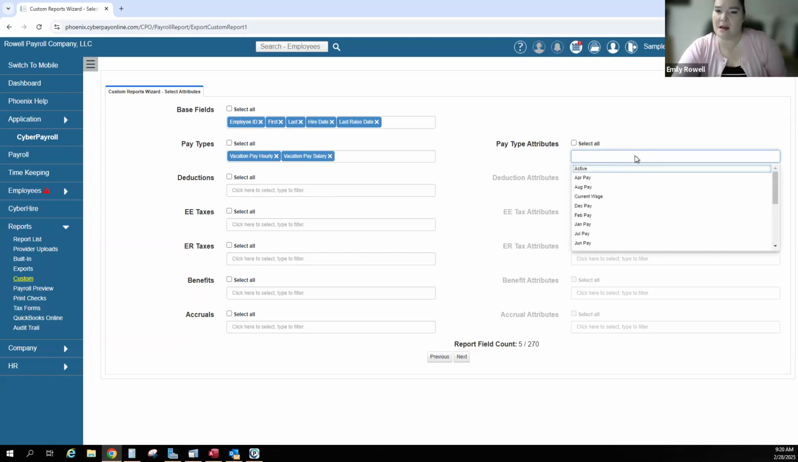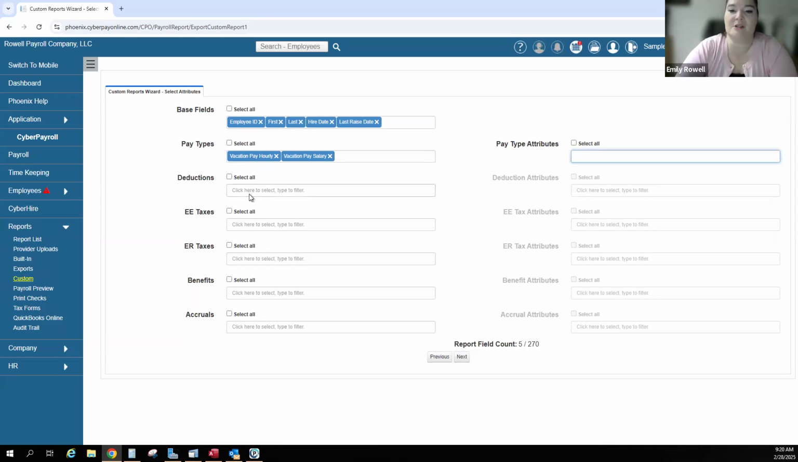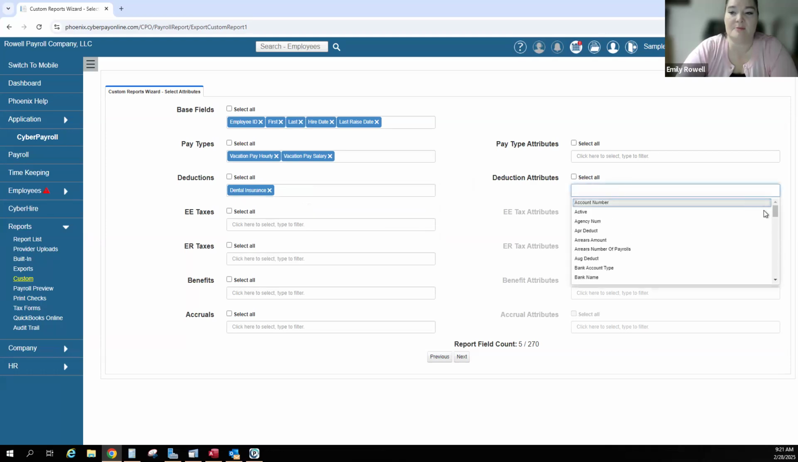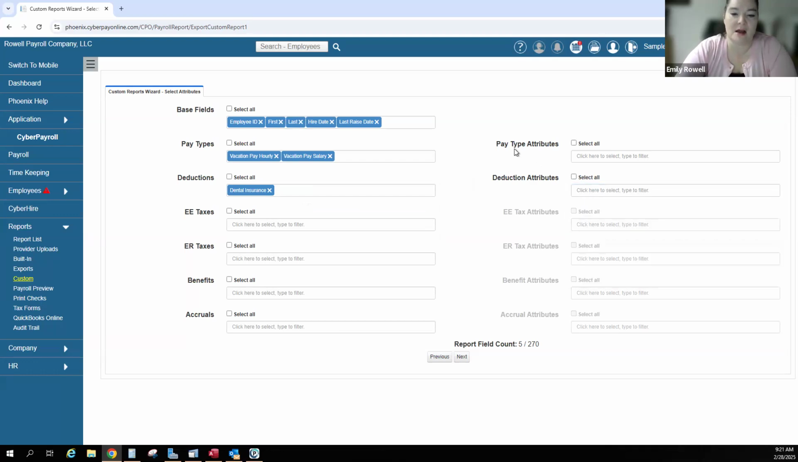Over here, these are the pay type attributes. Some of the fields over here will not be available to you until you select something from over here. So as I can see, this area over here is grayed out for the deduction attributes because I haven't selected anything over here in the deduction section. So if I was to say I want to find everything with dental insurance, then I will know over here I can filter that criteria down a little bit. Maybe I want to search for the dental insurance based off of whether or not it's active or not active.